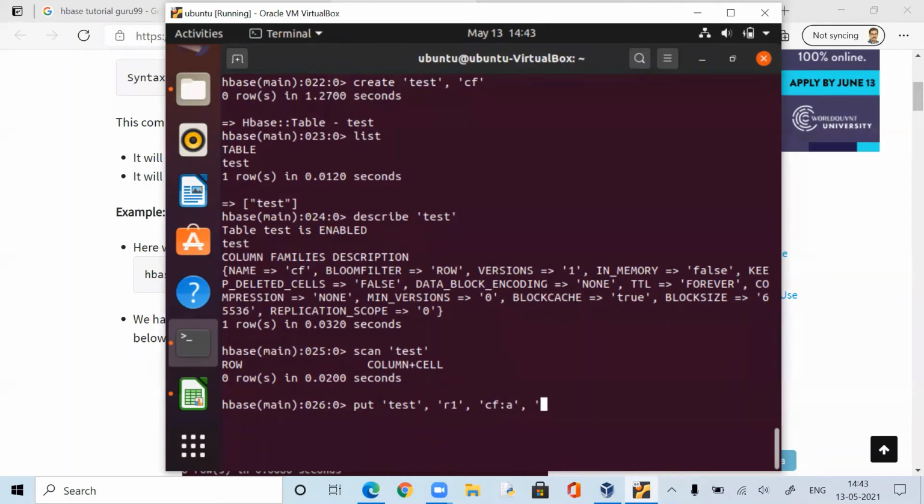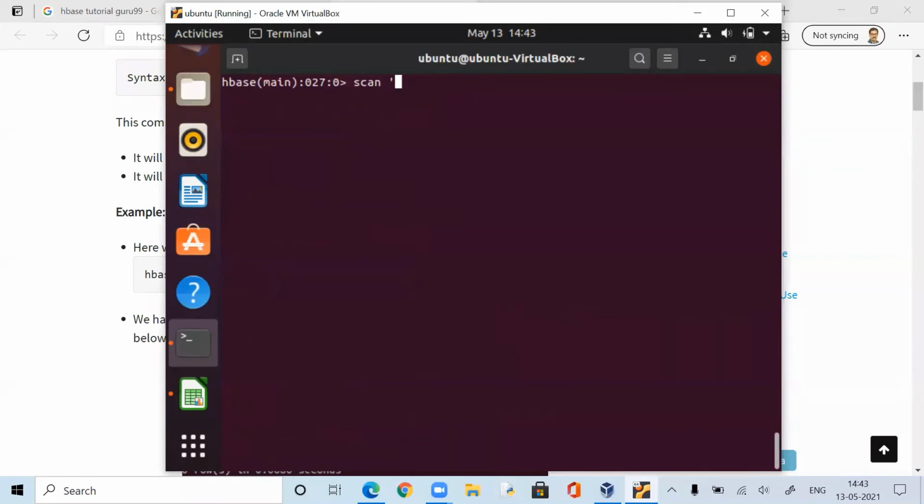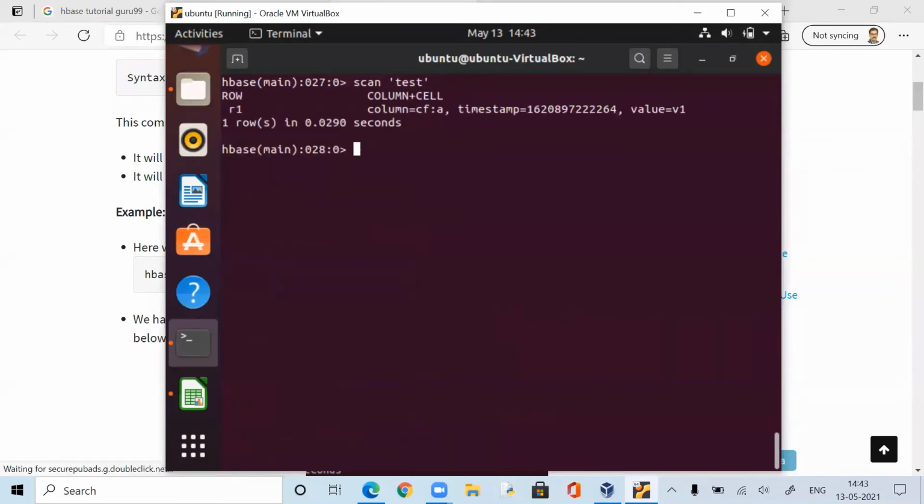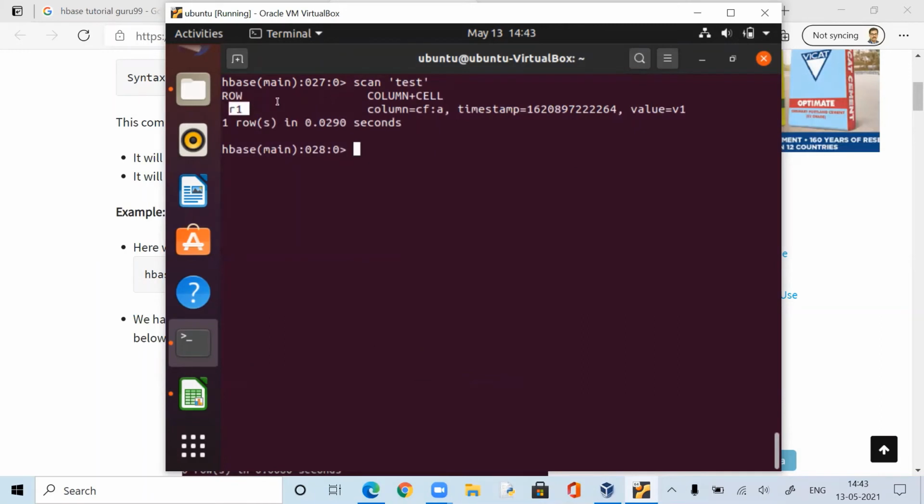Now scan test. You see I got one row. See, row one, earlier it was blank, right? We did not have information under row as well as column or cell. Now we got column A and the column plus cell information. We got one column family, and there is one subcolumn A and there is a value V1.